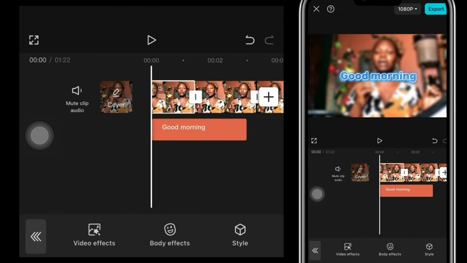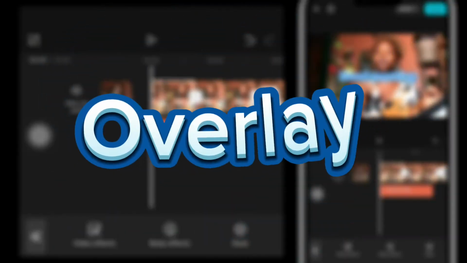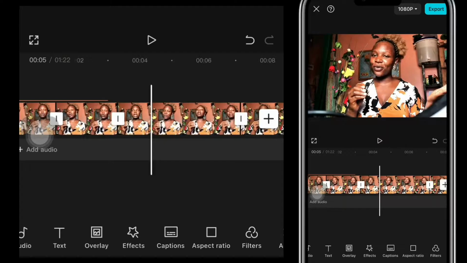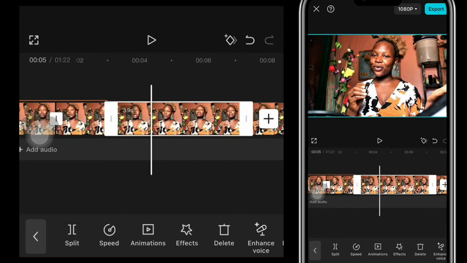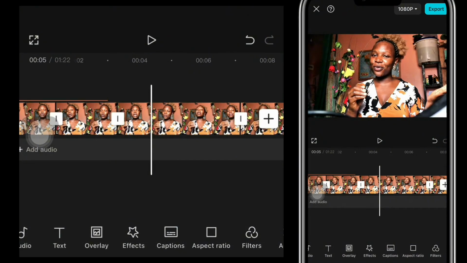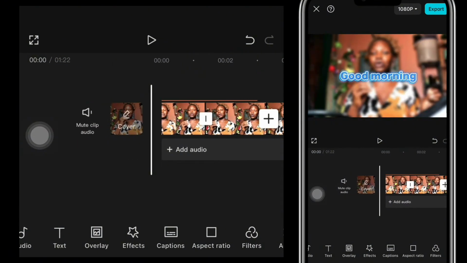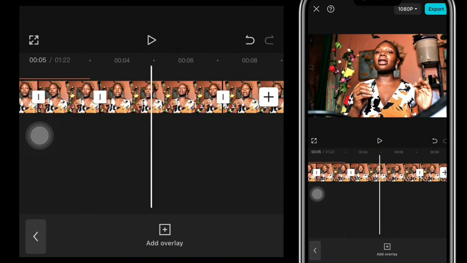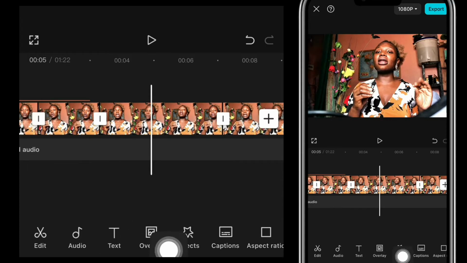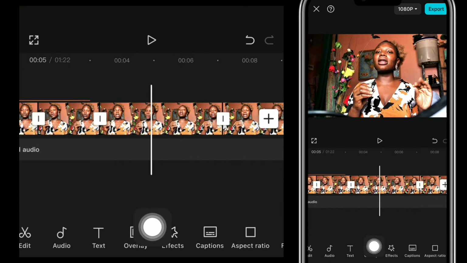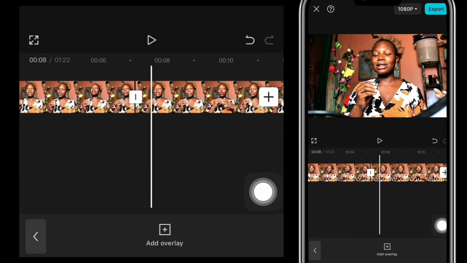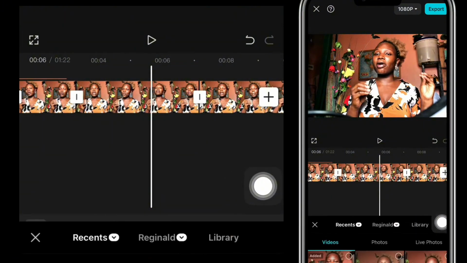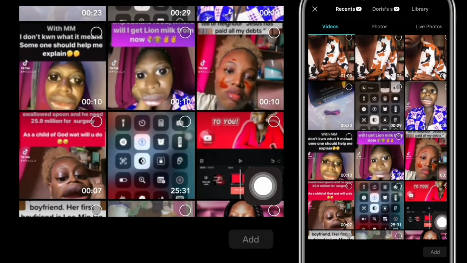Then another thing I would like to talk about is the overlay. How to add overlay. In some other applications you can see it as PIP, which means picture in picture effect. So that picture in picture effect in CapCut is simply known as overlay. And to add overlay, you head over to this place where it's written overlay, right? Click on add overlay. You can add picture, you can add video, you can add anything you want to add.